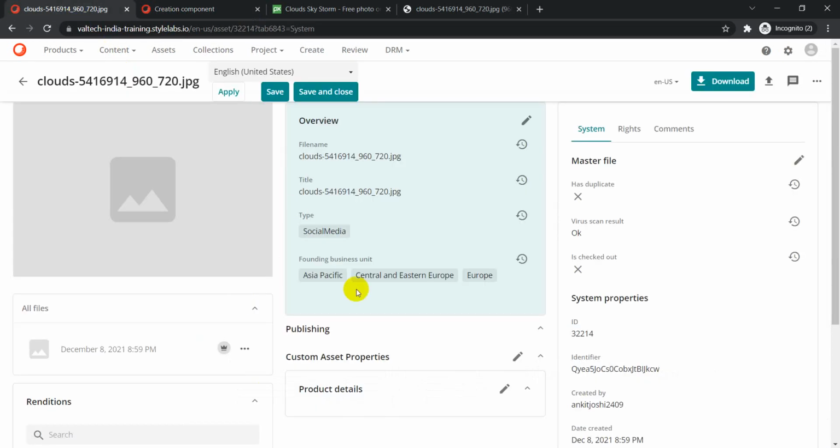So this is how we set up default values for our assets, and we follow the same process for our custom entities also, if we want to set some default values there. That's what I wanted to show you guys today as part of this video.